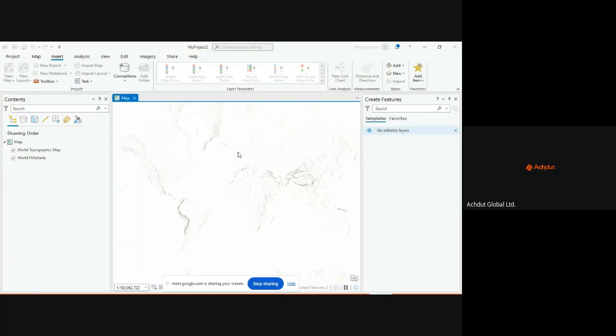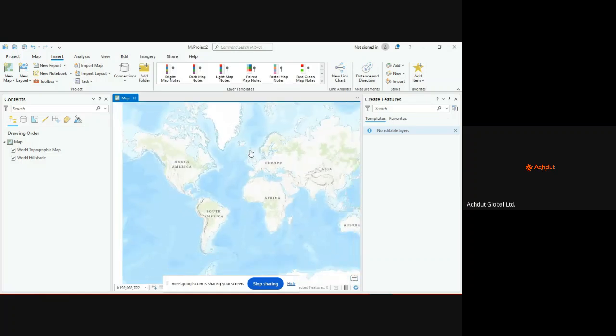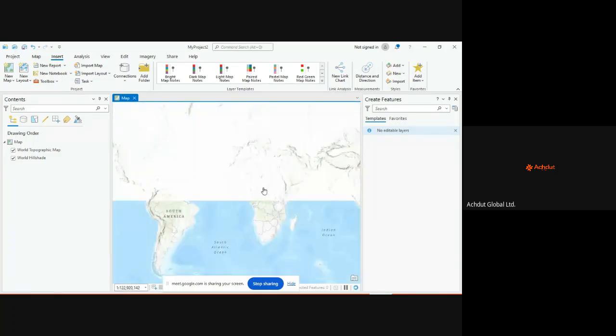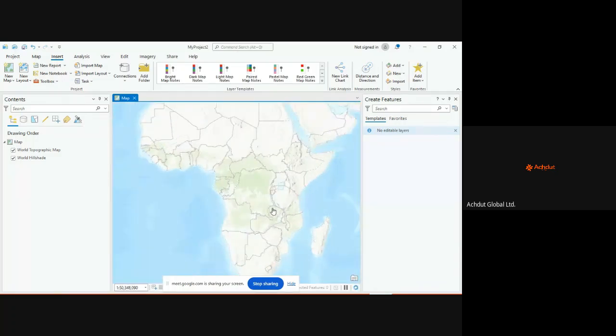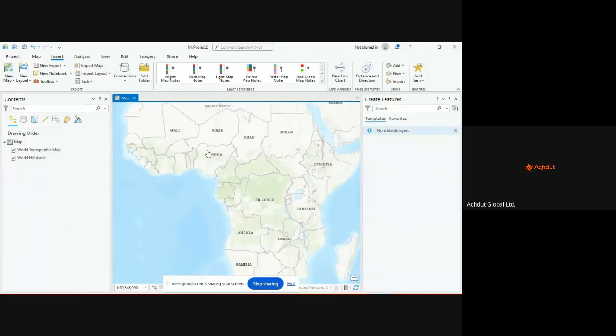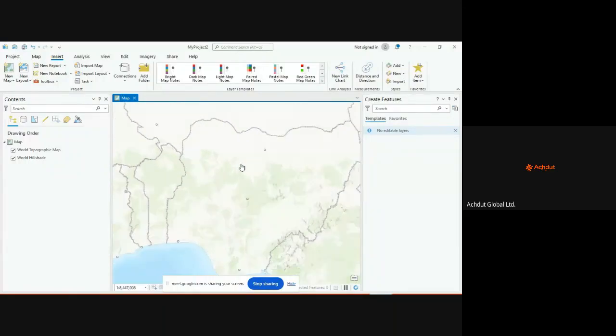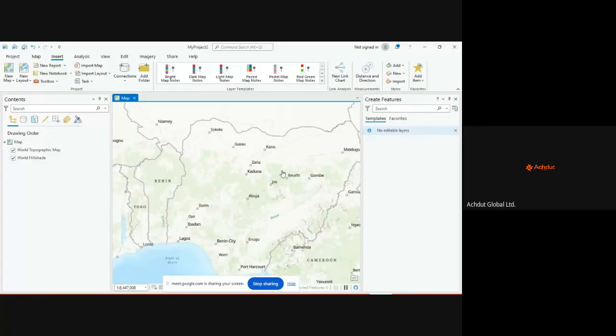So this is a topographic base map. As a surveyor, you already know what topographic is all about. Let's give it time to move. We have all of the continents represented, so we go to where we belong. We're in Nigeria. So this is a base map that is inbuilt in the software.